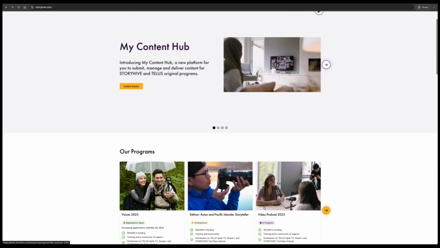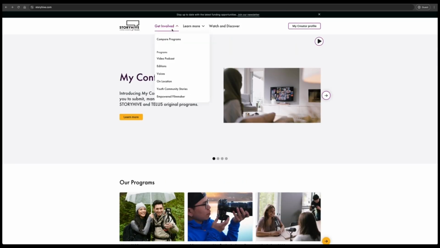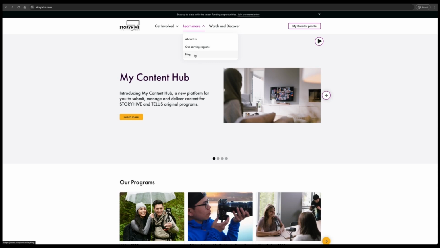There is also another navigation bar at the top where you can click through and compare the programs as well and learn more about them. Feel free to navigate through our page. We also have a blog, which offers some tips and tricks from different creators and from alum and staff as well that you can read through that can give you a sense of the types of projects we fund.